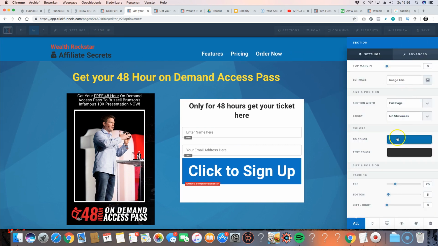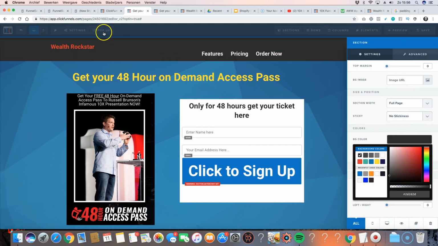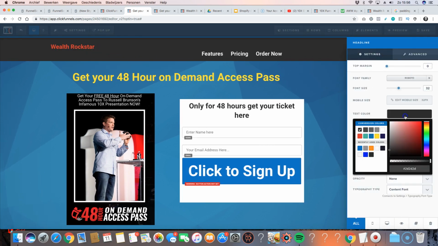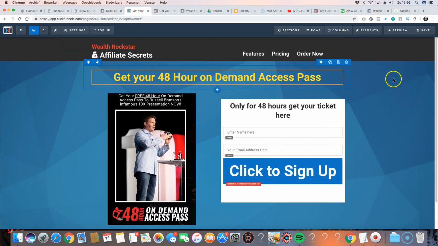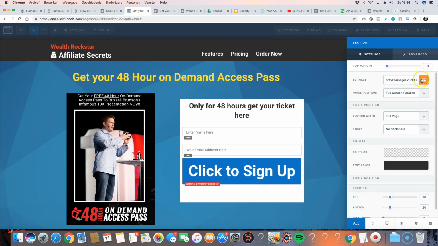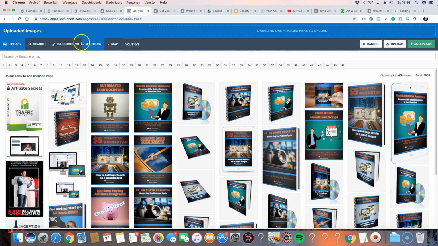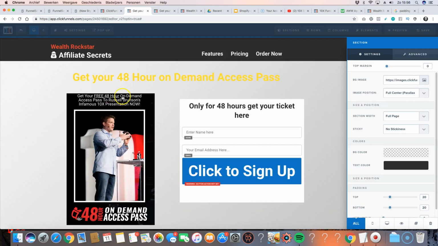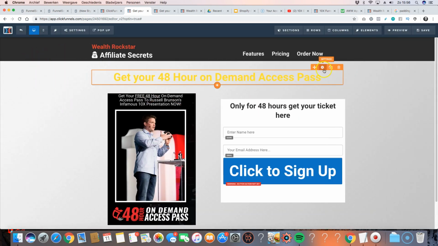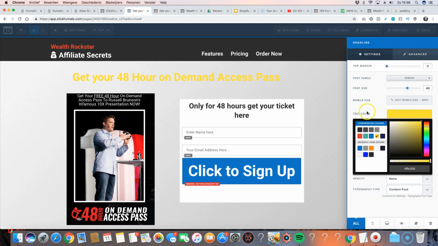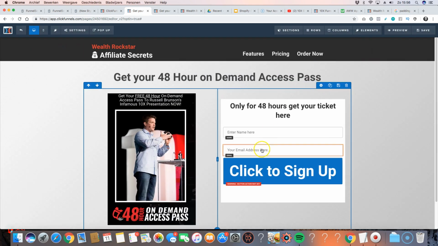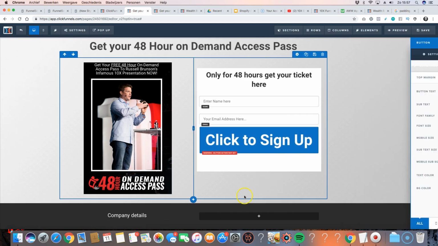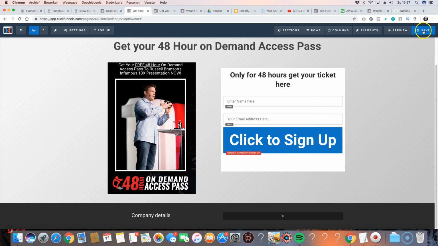You can really do it yourself by just changing everything. See, now you've got this. And now maybe you want a different background, or you want something simple, and you want to change this to black, 48-hour access bars. And that's how quickly you can build your own squeeze page.